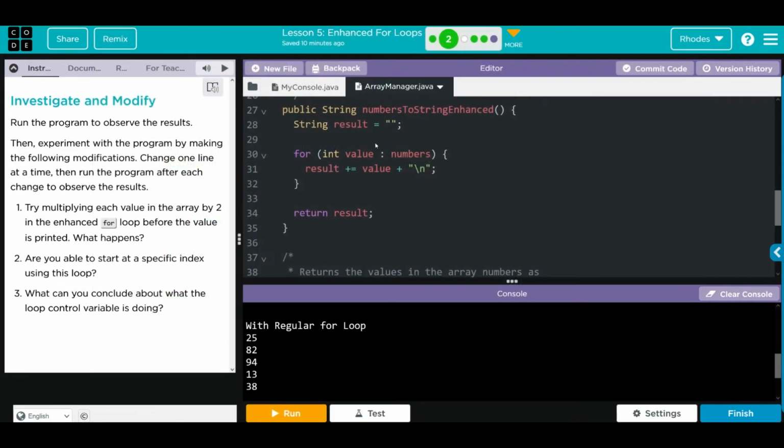What is really happening here is we're creating a new variable, and it has to be the same data type as the array we're looking through. For this one, it's an integer value. We use a colon in between our new variable and the array that we're looking through. And what it's going to do is just look through the array at each element.